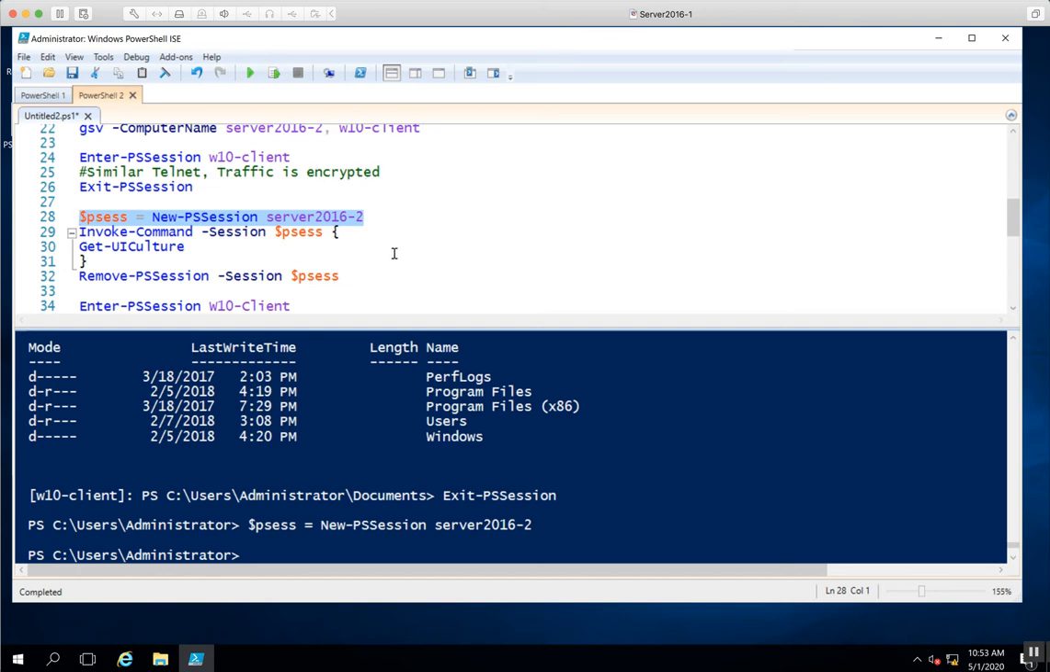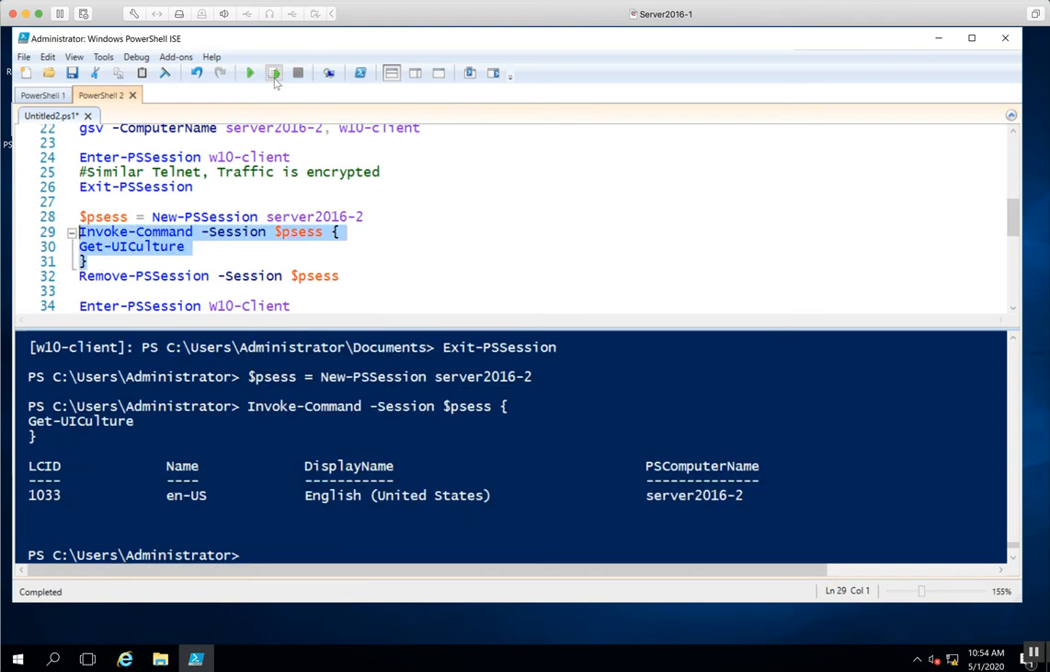I can now execute commands on that remote system with the Invoke-Command commandlet. And the syntax that we're seeing here is the commandlet is called Invoke-Command. The parameter is Session, so I'm going to specify what session I want to connect with, and the one that I just created is called PSESS. And what am I going to do? I'm going to execute this Get-UICulture command. So let me run lines 29 through 31. All right, so I just executed a command on my remote system, and I can tell it's Server 2.